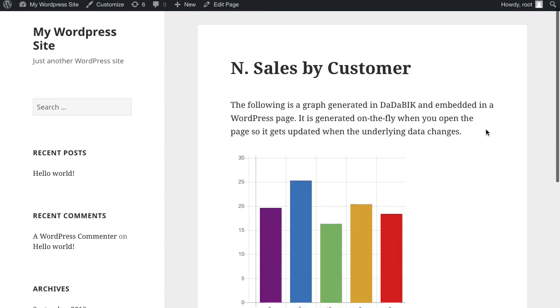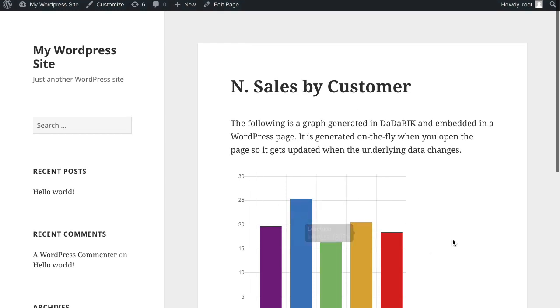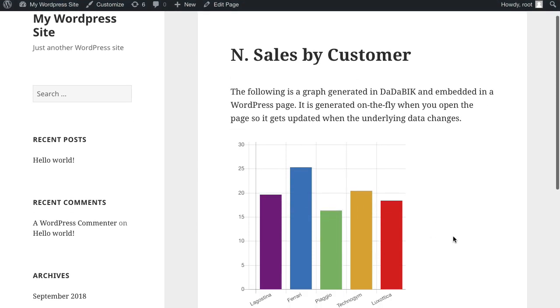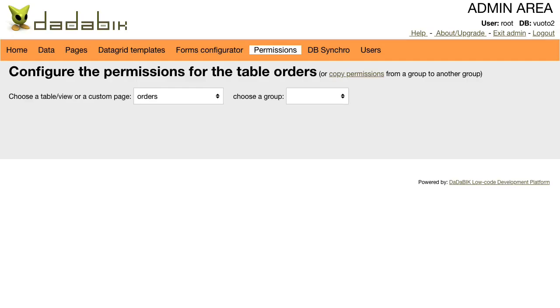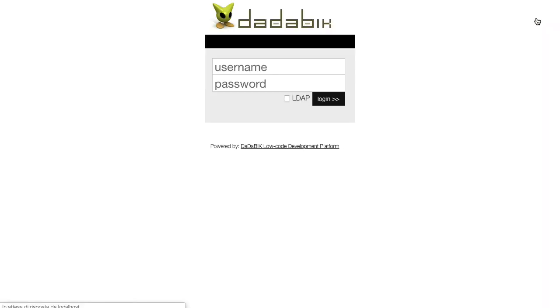All right. So what can happen? Right now, I'm seeing the graph correctly because I'm logged in to my DaDaBIK application as well. And the user, the root user that I'm using right now, has the read permission on the table orders. That is the table we are using. Okay. But what if I just log out here?